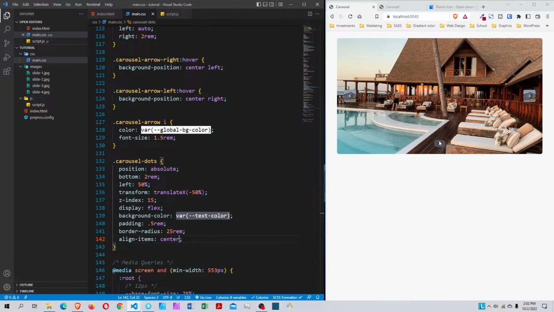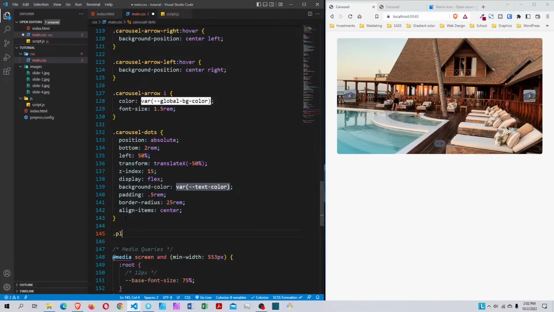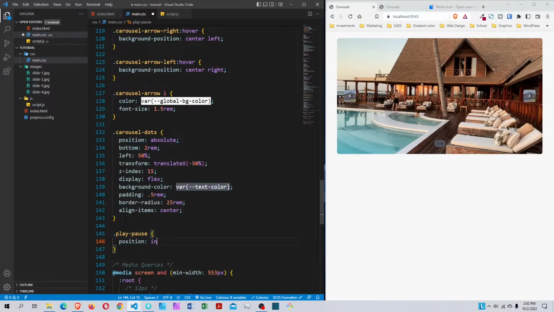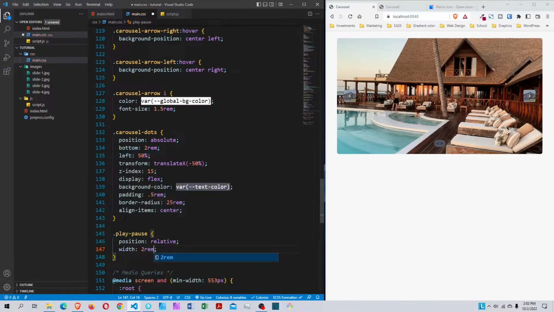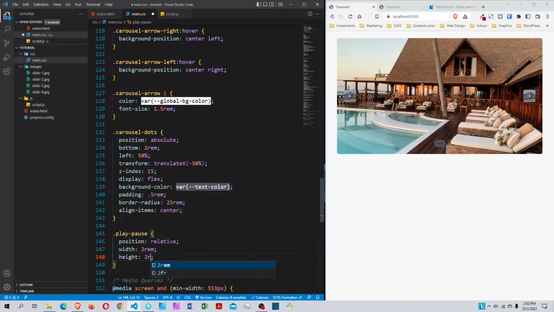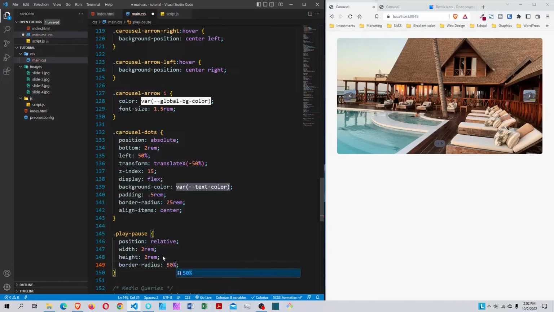Now let me start the play and pause button. Play, pause. Set position to be relative. Set width 2 rem. Height 2 rem. Set our border radius to be 50%.